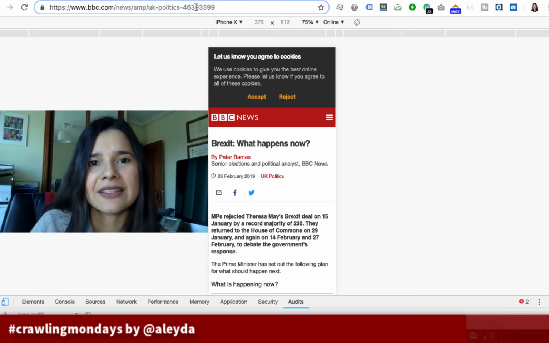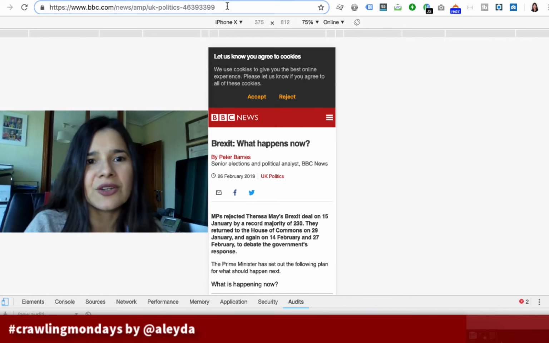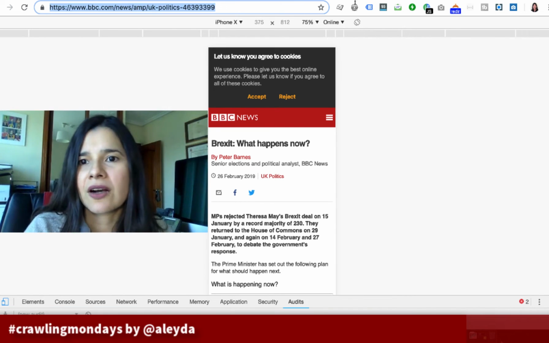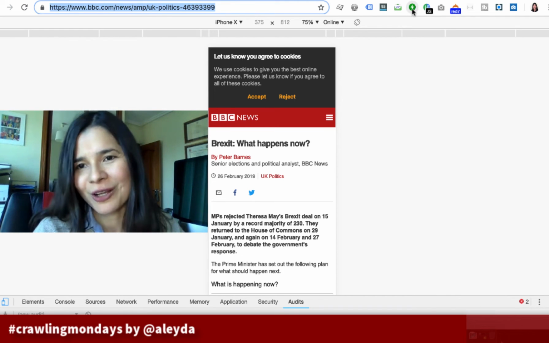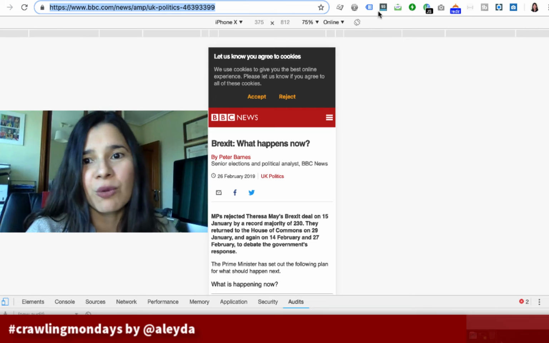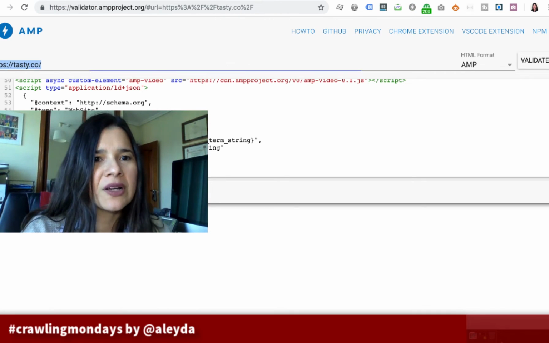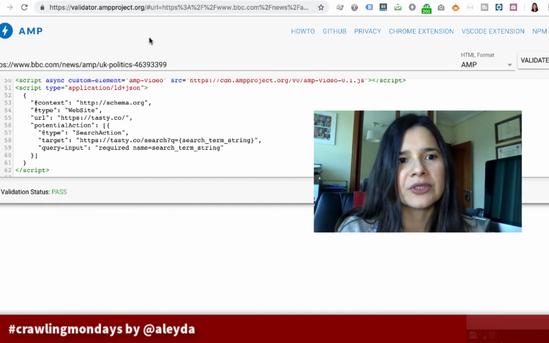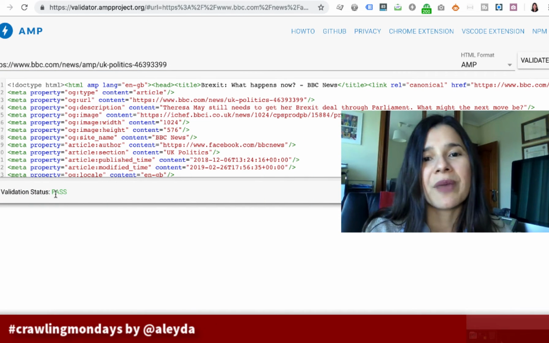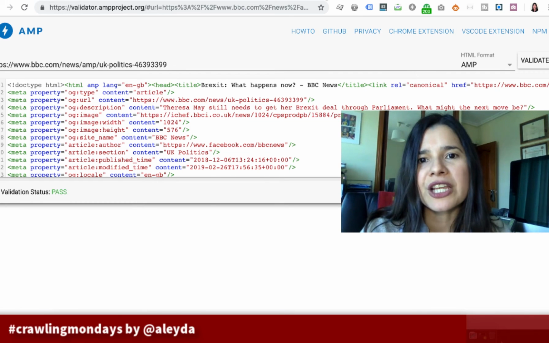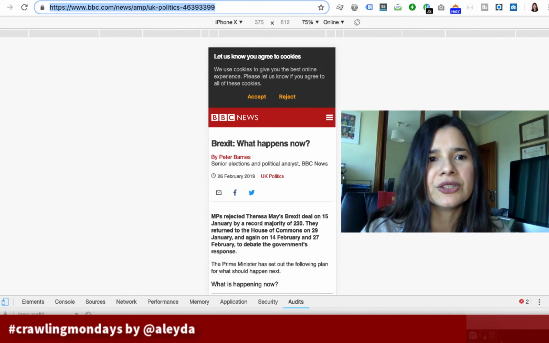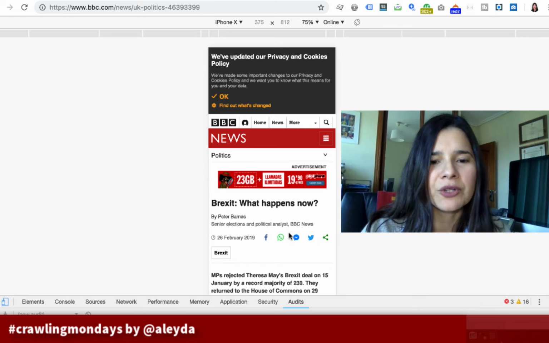compliant alternate versions. If I come and check with the Chrome extension, I just switch to Chrome to show you here, it will be shown in green. Or we could also go to the AMP validator from the AMP project, and these alternate versions will also pass the validation.